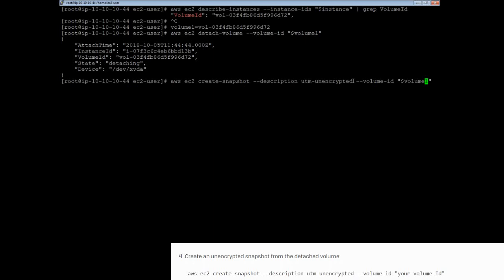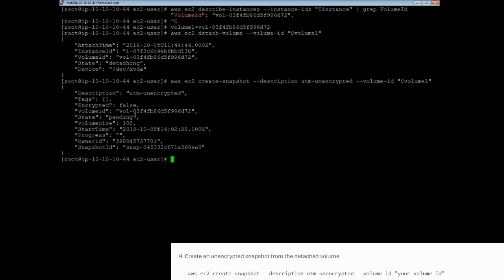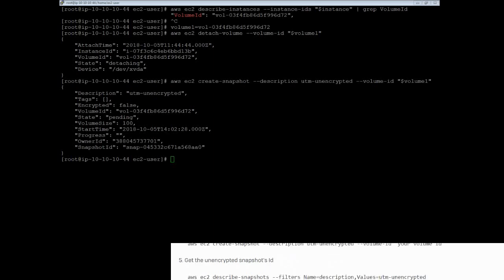So you'll see me calling the encrypted snapshot UTM-encrypted versus this UTM-unencrypted. All right, so I got my volume variable in there. I'll press enter and we can see the state is going to be pending. So it may take a couple seconds to create, but that's okay. We can move right into step number 5.